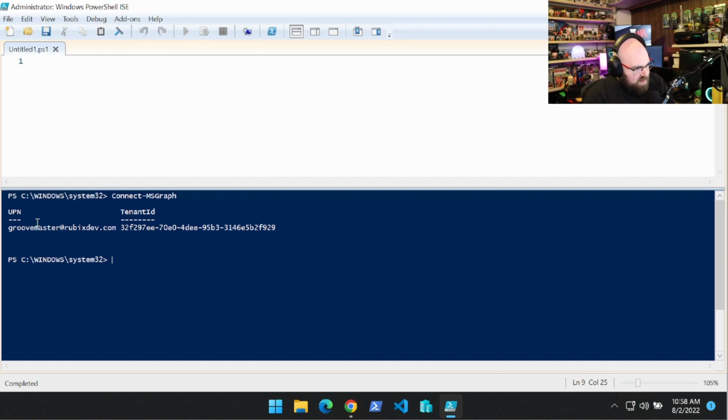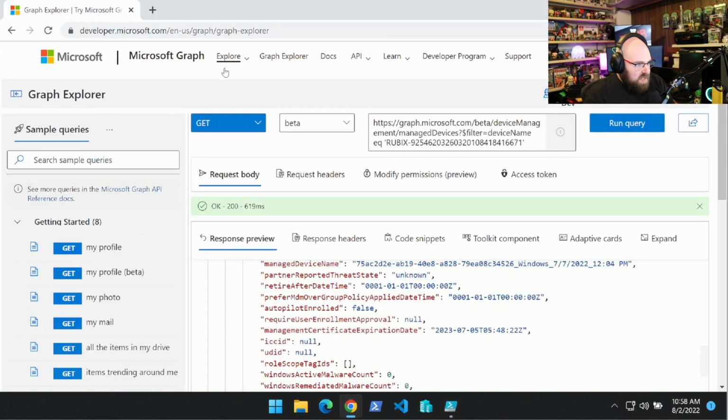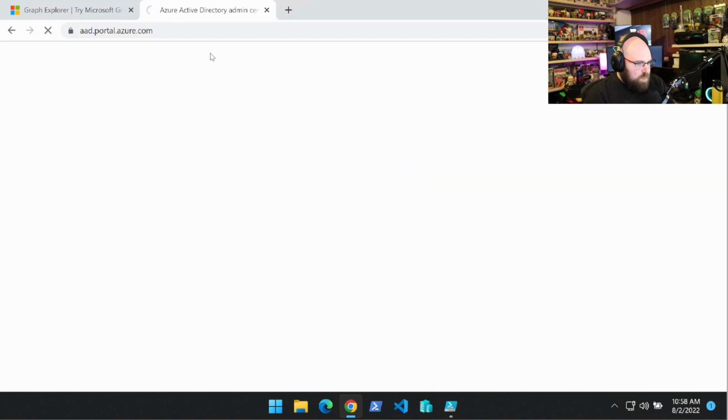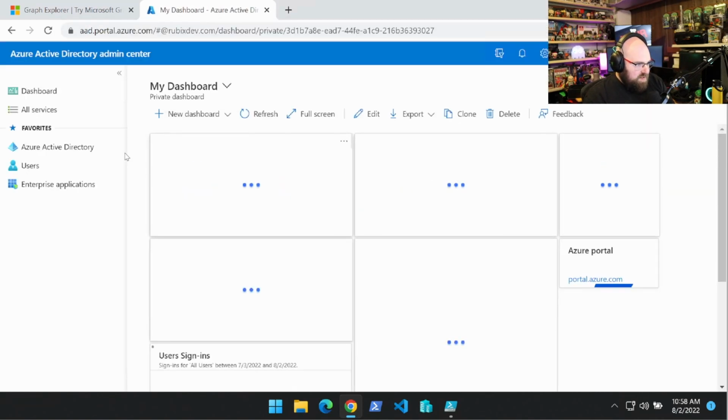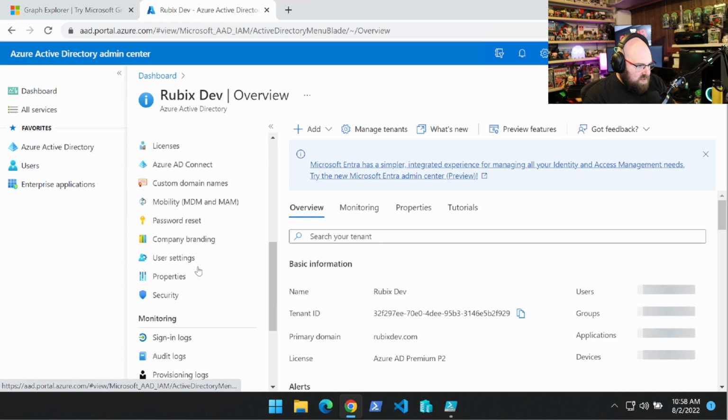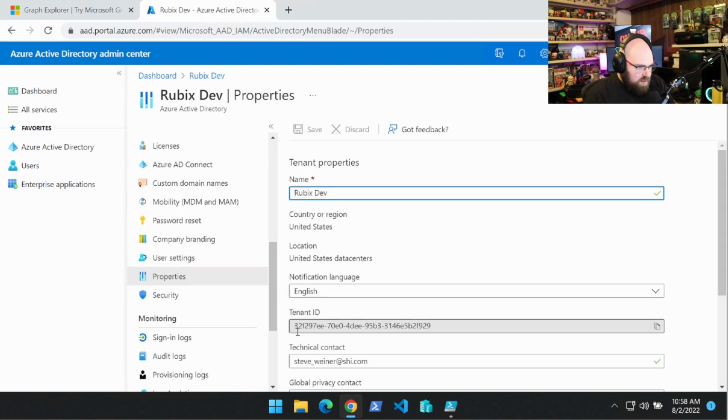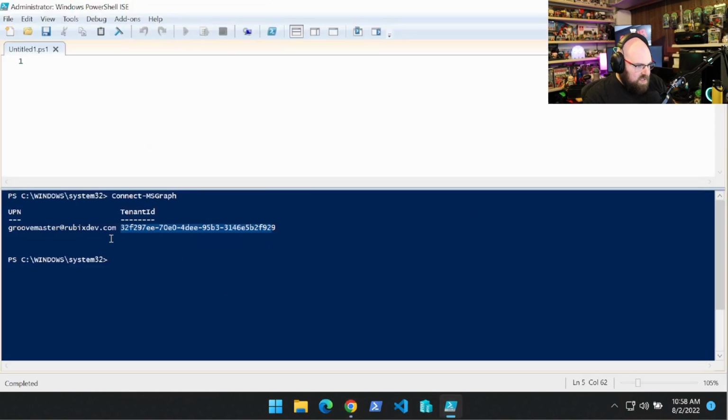Boom, we're in. So it tells us immediately that's the UPN we logged in with, and that's our tenant ID. How do we know that's the tenant ID? I'm so glad you asked. 32F297. If you're curious, you go to aad.portal.azure.com. Brings you to Azure Active Directory. We go down to Properties. 32F297. I think that's close enough, right? That's our tenant ID right there.